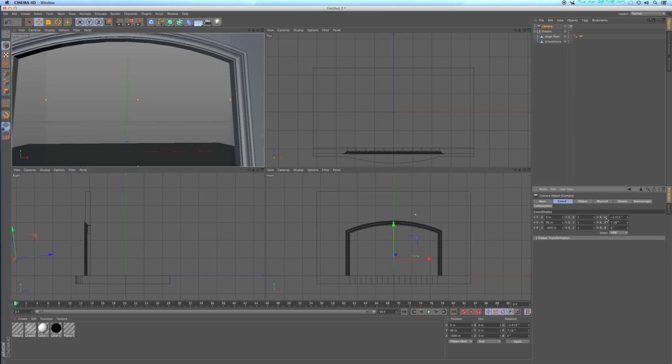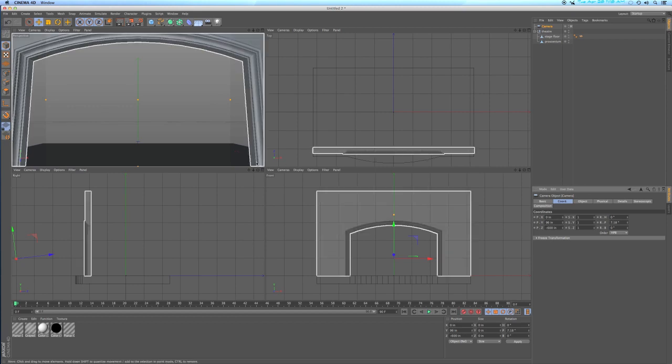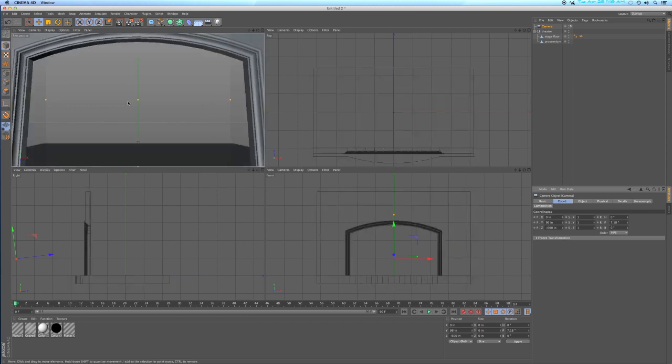Alright, then over here we have the rotation. So the H is heading, the P is pitch, and the B is bank. I want my heading to be straight on, so I'll double click and make that 0. I'm going to leave the pitch where it is for now. You can see that in our perspective window we're zoomed in way too far. We want to see at least more of the proscenium.